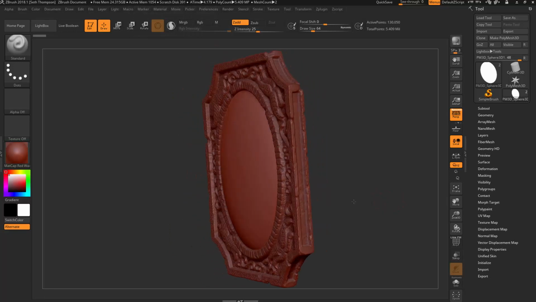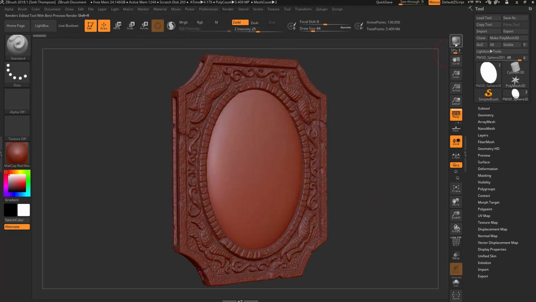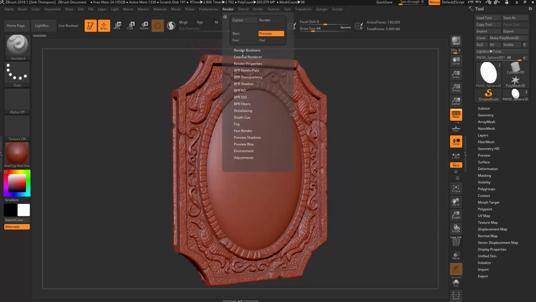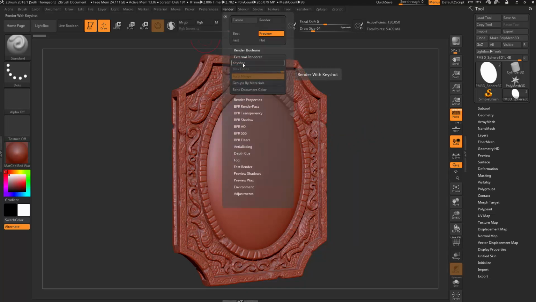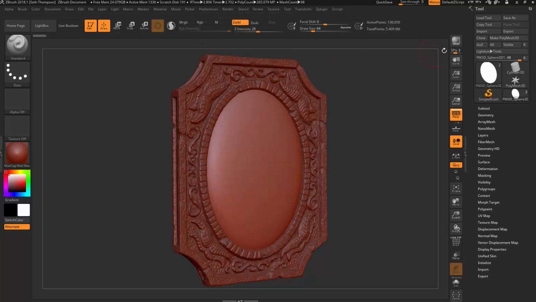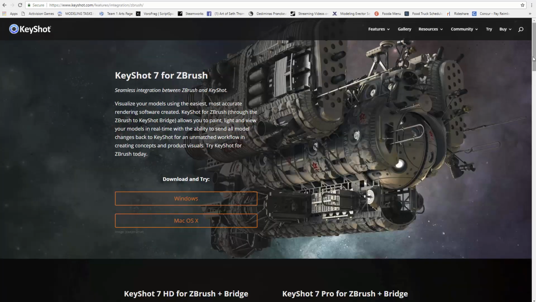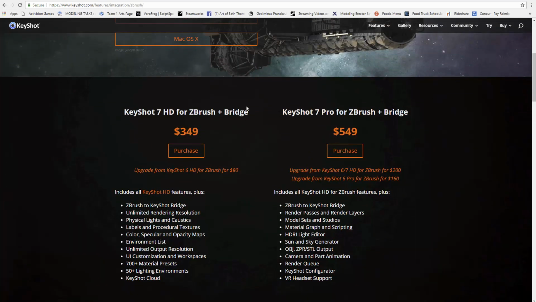So back in ZBrush, I want to show you guys really quick. If we were to hit this BPR button right now, it's just going to do the standard default rendering that's within ZBrush. Now, if we were to go up here to Render, and then click External Renderer, if you have Keyshot installed and you have the bridge to Keyshot, this will be enabled. If you click this, the next time we hit BPR, it'll send this over to Keyshot.